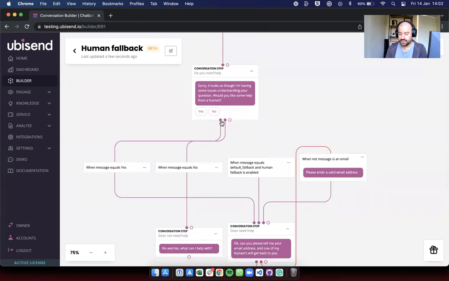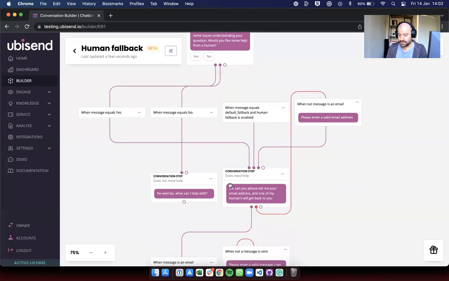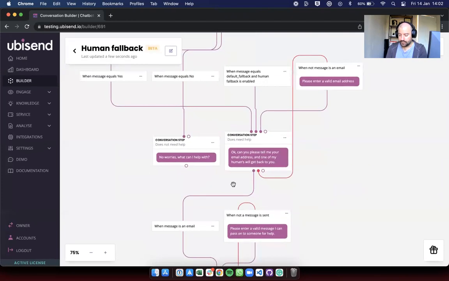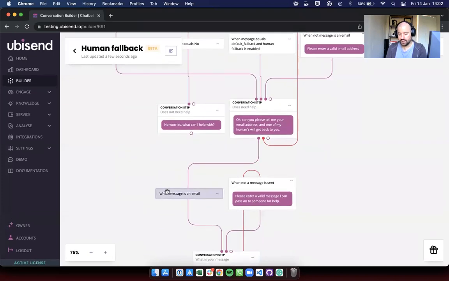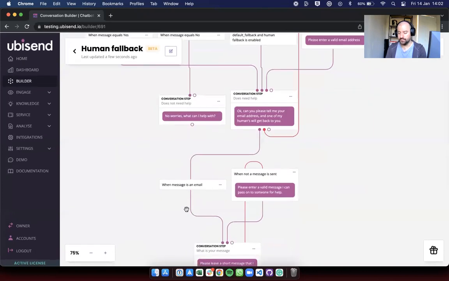If someone says yes, we have this little line that goes, when message says yes. This transition is written here, which sends the user down to this path, the conversation step, doesn't need help. Would you please tell me what your email address is? If the user gives their email address and it is correct, they'll move on to the next step, and so on. So you know how the conversation builder works.